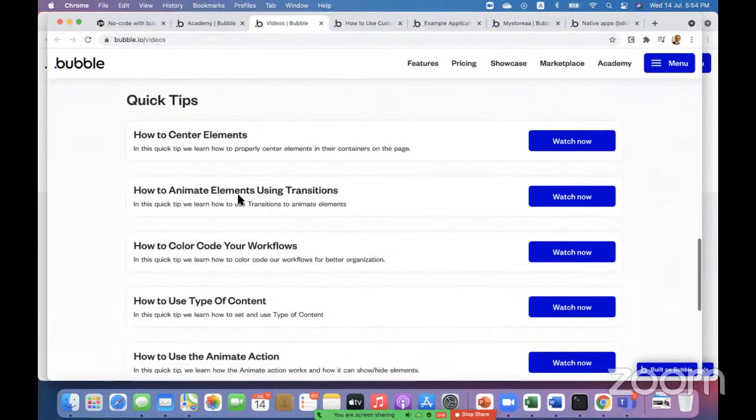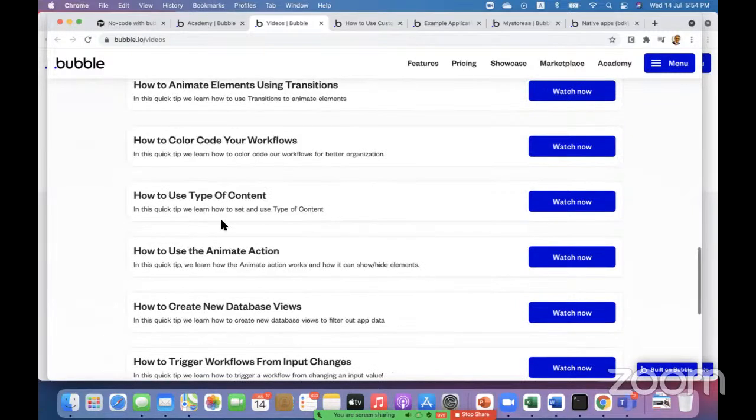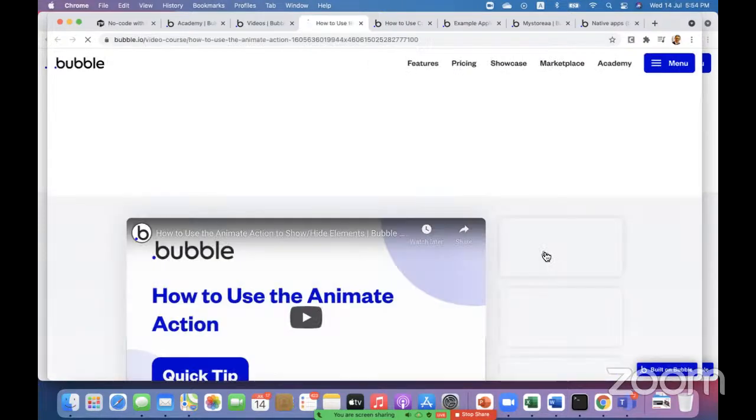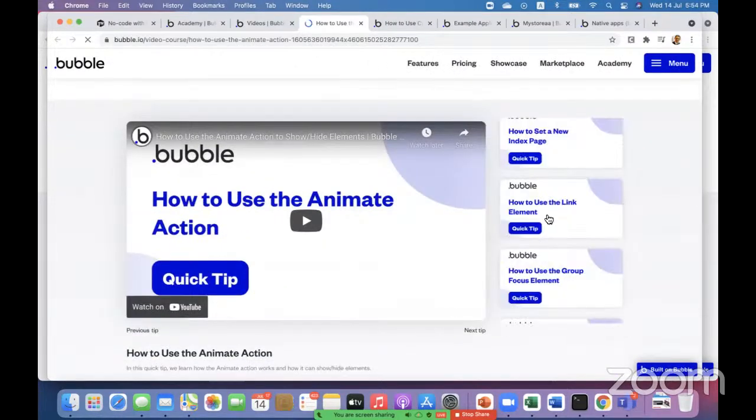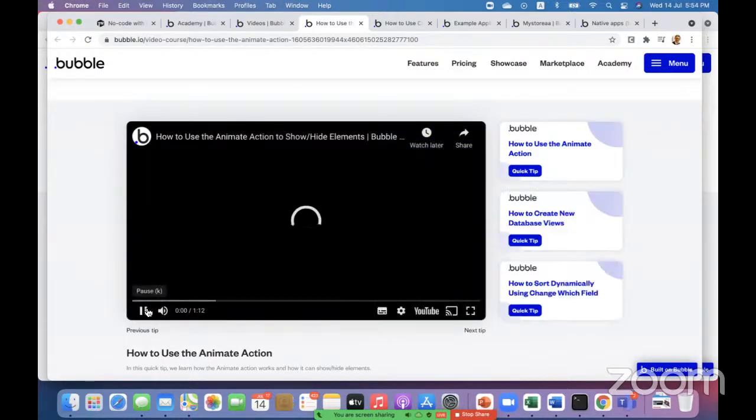And there are quick tips. If you want to know one thing, for example, how I can create a type of content, how to use the type of content, you just need to know that. I want to do animation only, how to use the animation action. One video here will show you how to do that. It's not really one video, it's a number of videos. But this will give you specific actions on how to create animation.